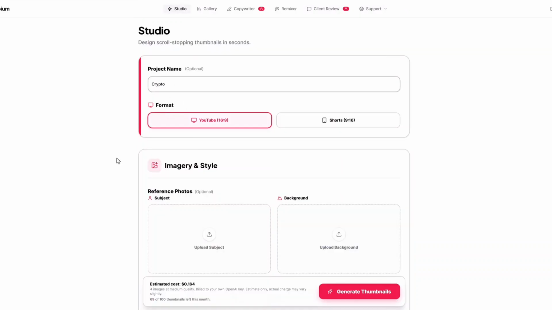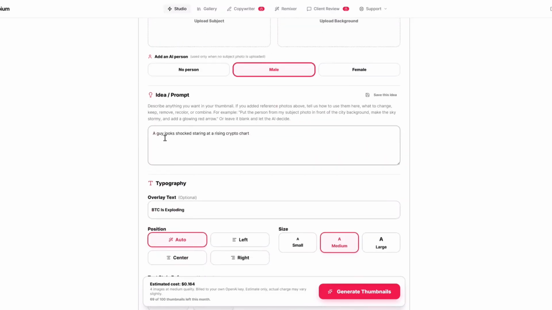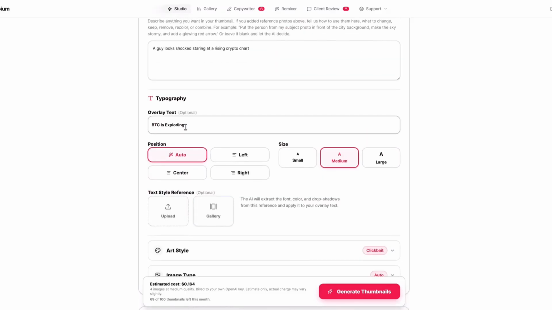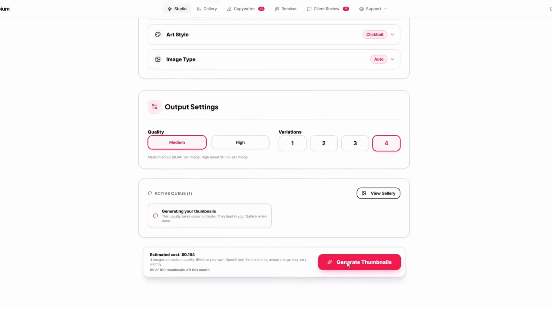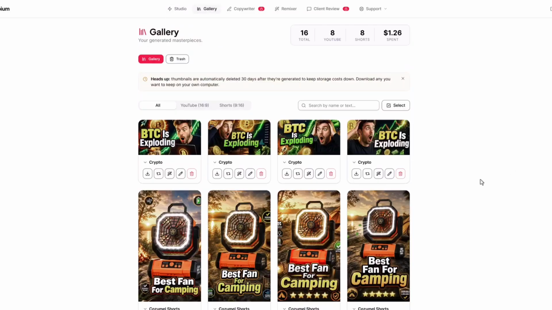And this time I'm just going to call it crypto. I'm going to still use a male person. For the idea, a guy looks shocked staring at a rising crypto chart. For the text overlay, I'm going to add this time BTC, short for Bitcoin, is exploding. And then we're going to come down and generate these thumbnails and we'll see what they look like in a second. And you can see the 4 thumbnails here it generated.